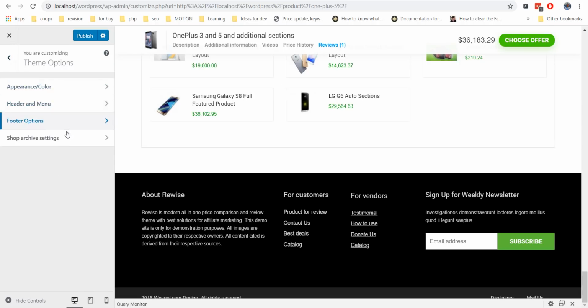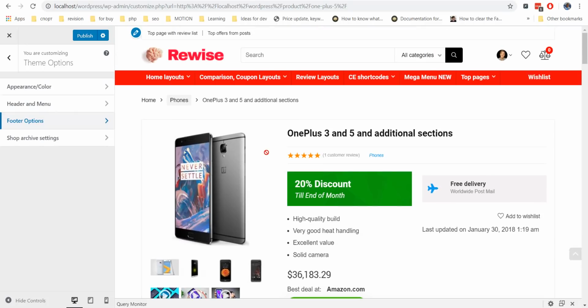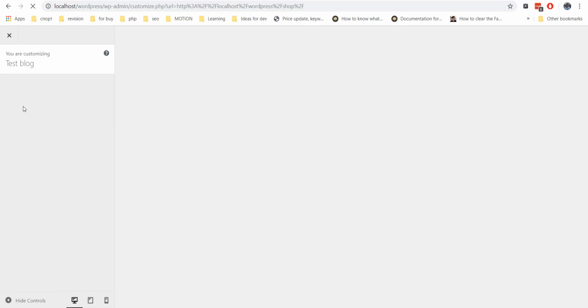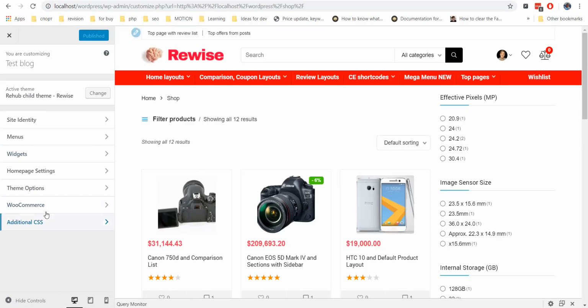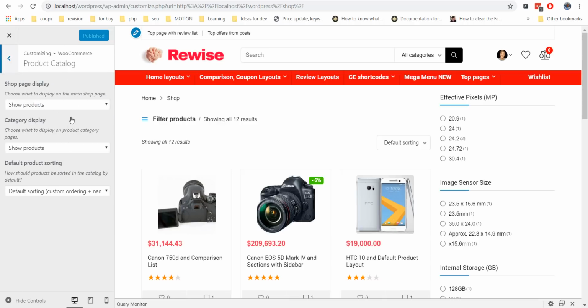Footer option is similar to header options and you can change background and colors, add text blocks or disable footer widgets at all. Shop settings are divided to two areas. First area is standard WooCommerce settings. In catalog options you can choose what you want to show on shop and category pages and change default order for shop.